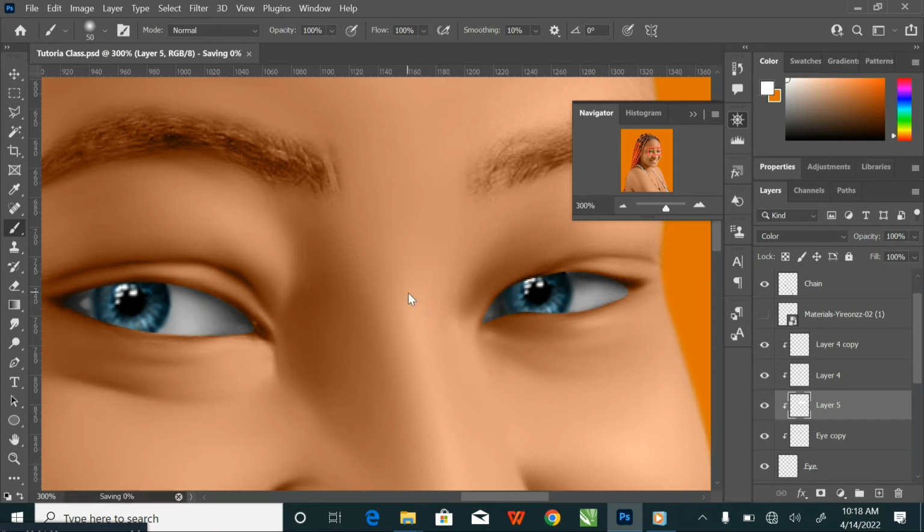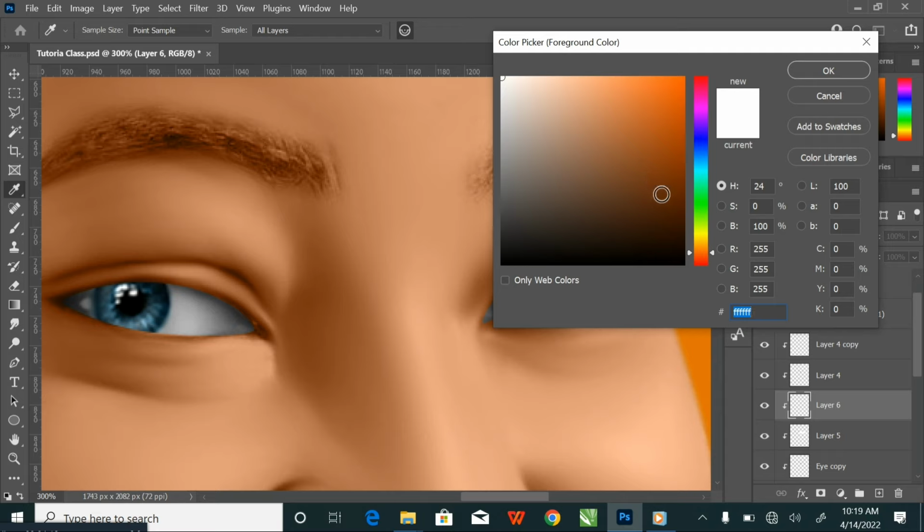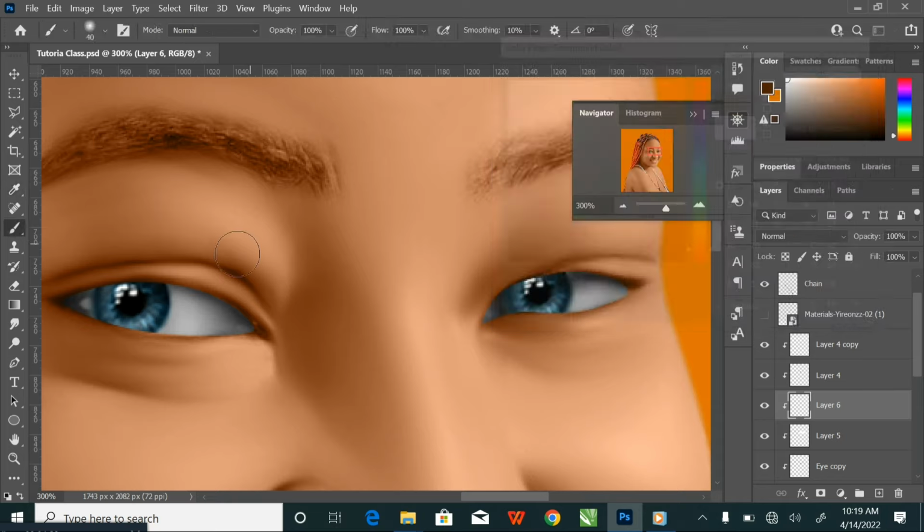Now we are going to add color here to make it more realistic. Create a new layer on top of this one, select your foreground color, this is the color code, go down a little, 4E2022, then you brush it.